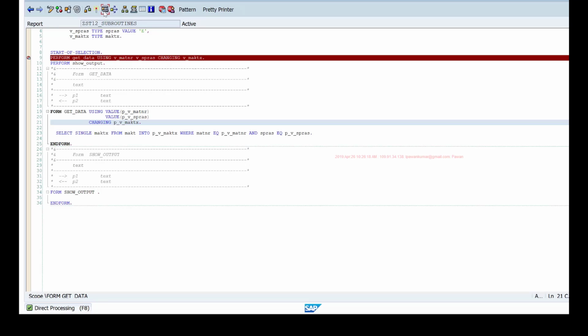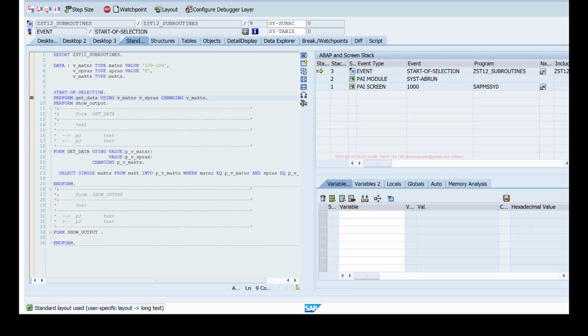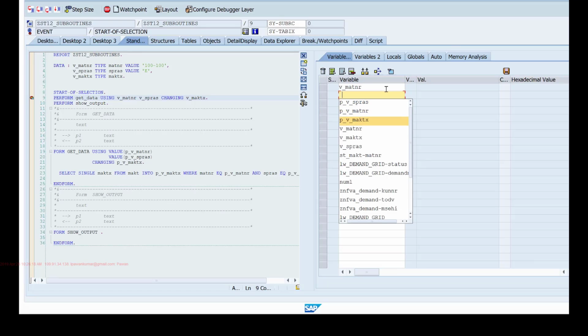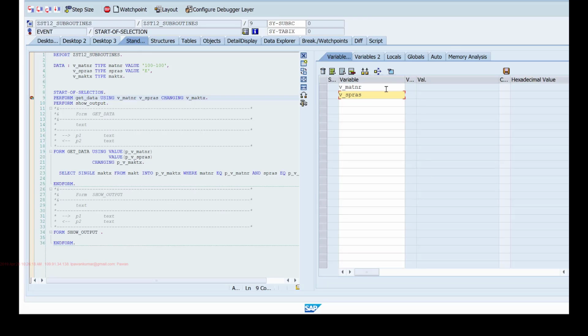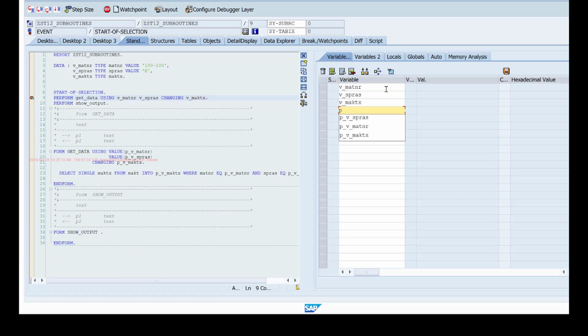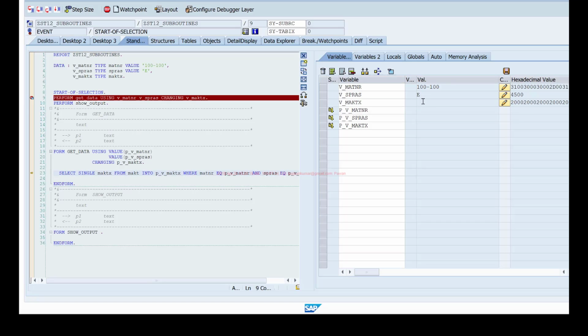If you see this in debug mode, VMatnar, VSpras and VMAKTX. Then we have PVMatnar, PVSpras and PVMAKTX. So VMatnar is having 100 and Spras is E, VMAKTX is empty. When I call the subroutine, this PVMatnar, PVSpras and PVMAKTX will be created.